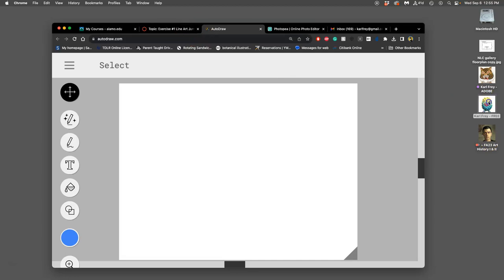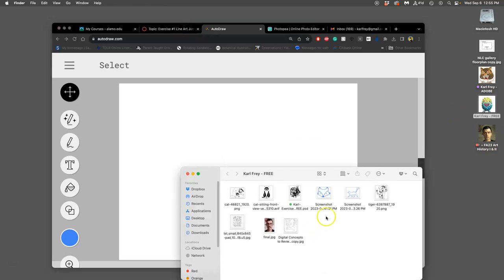Let me see to remind myself what I've used. So that's how I got the fox and this cat. I'm doing a cat theme. It's coming back to me now.